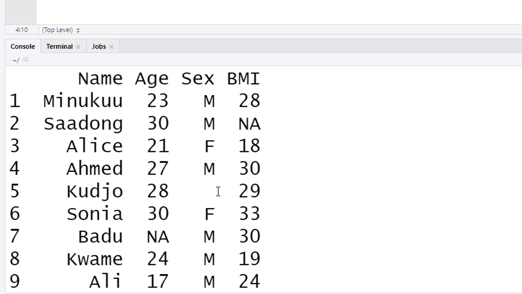You see that in the case of qualitative variables, R doesn't usually put NA. It just leaves it as space, but for variables like BMI or age, which are quantitative or numeric, it puts NA. Okay, now we're going to look at 2 major ways of handling missing data of this sort.